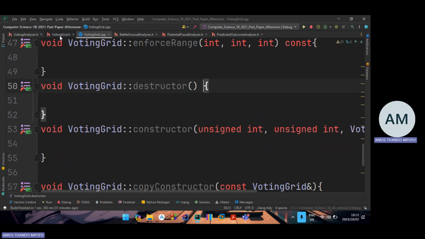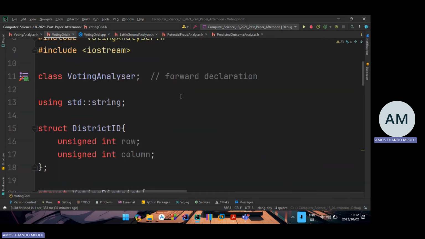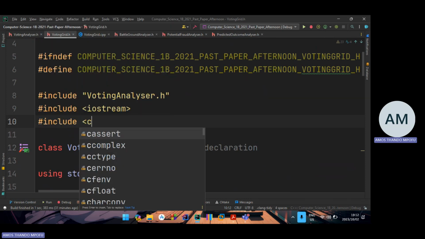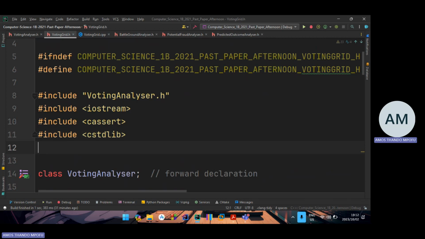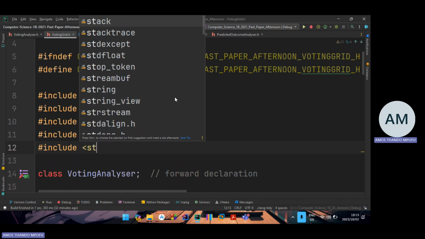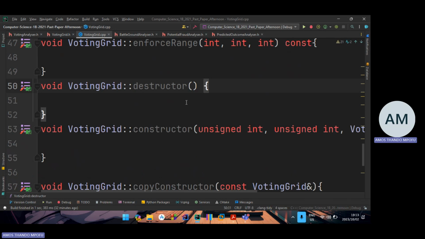So with the destructor, I also have another thing that I need to use, which is also some libraries that I use. The CSC standard library. And then what else do I need? Oh, the string stream. I might need the string stream. Then that should be fine.